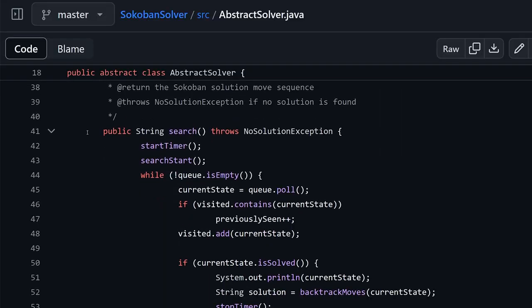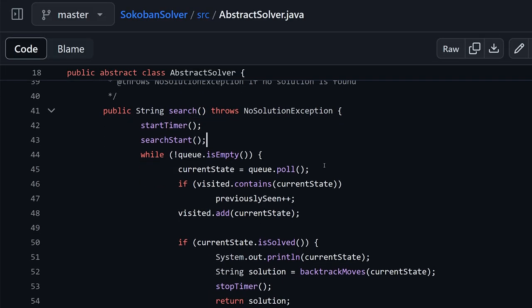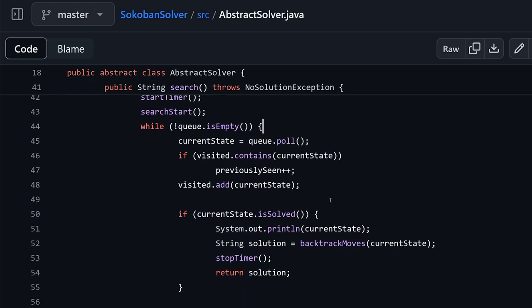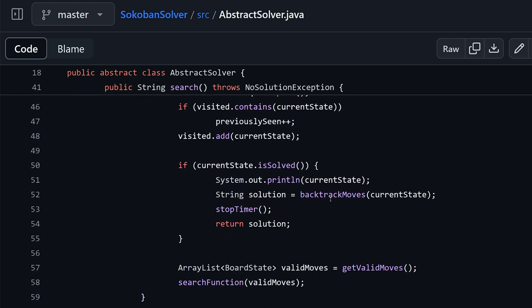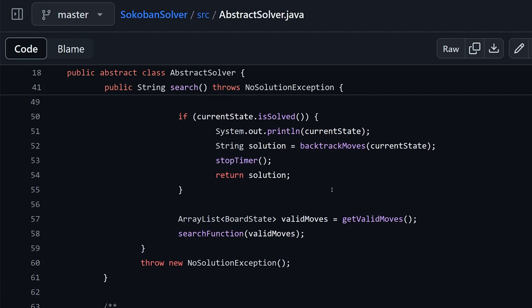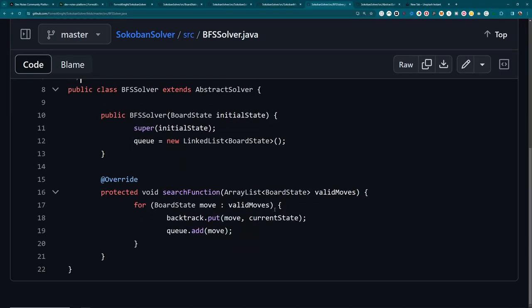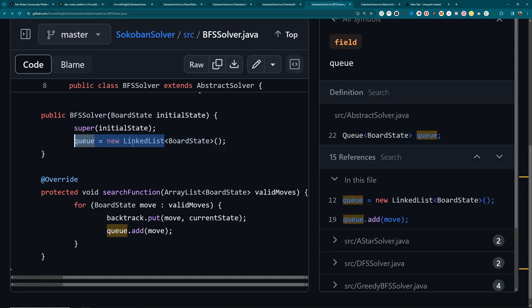And down here is where our search algorithm is implemented, with the use of a queue determining the order in which states are explored. So first in, first out, exploring all possible moves from a given state before moving on to the moves that result from those moves. So covering the search space layer by layer as BFS should. And you can see how this translates back over in our BFS solver.